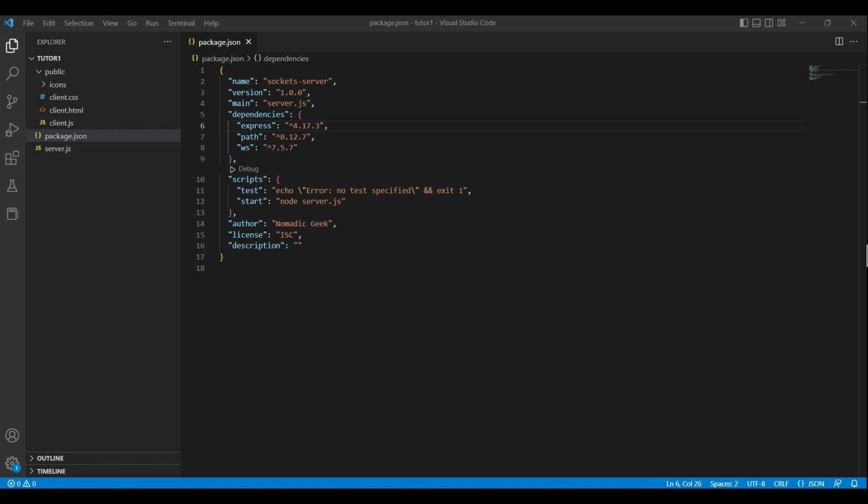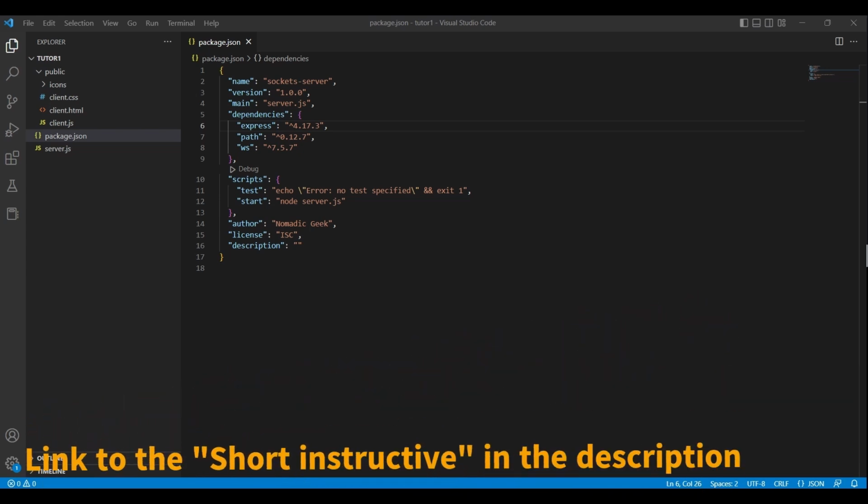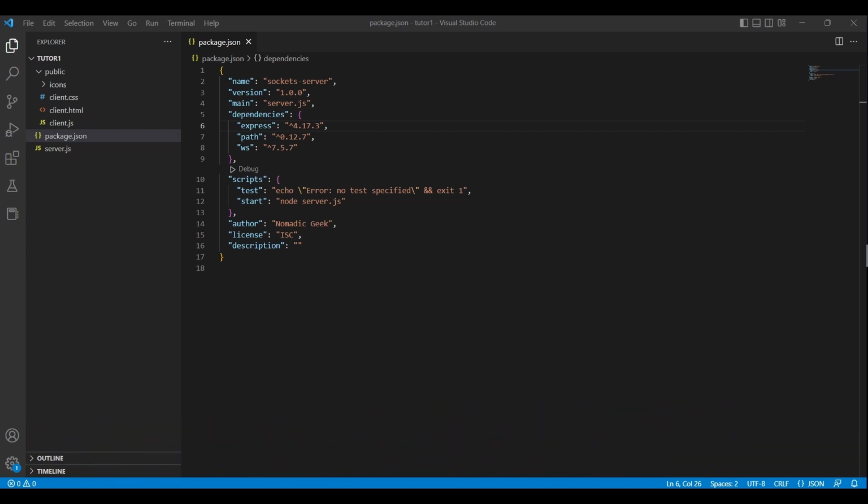When you initialize a Node.js project with npm in it, the package.json file is automatically created and provides you with the opportunity to specify important details such as the name, author, description, and more for your project. You can always modify these details later on within this file. If you need instructions on how to create a project from scratch this way, you can either click the card on the screen or find a link to the short instructional video in the description after watching this video.